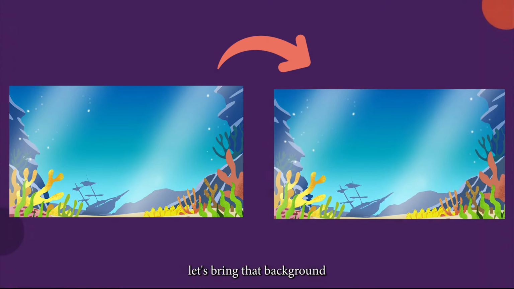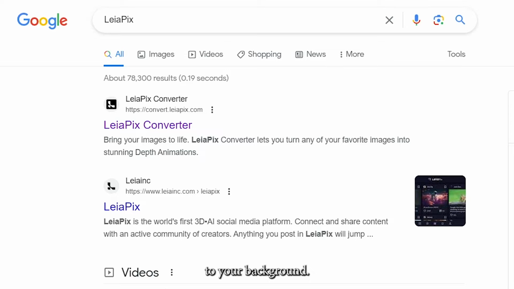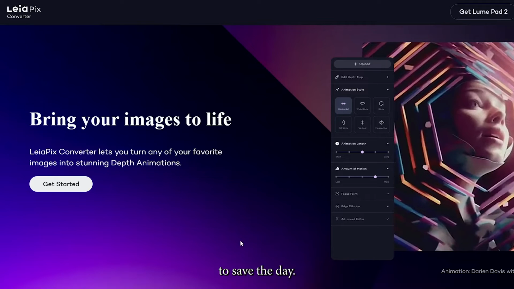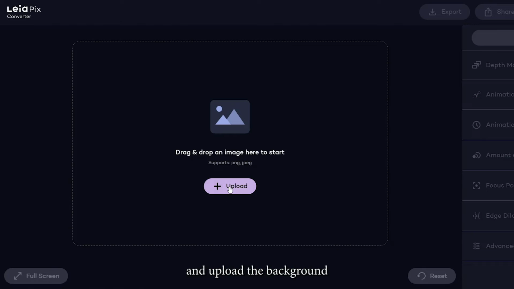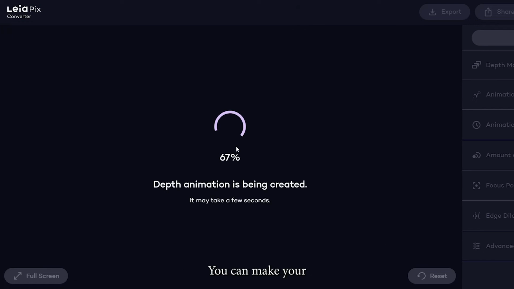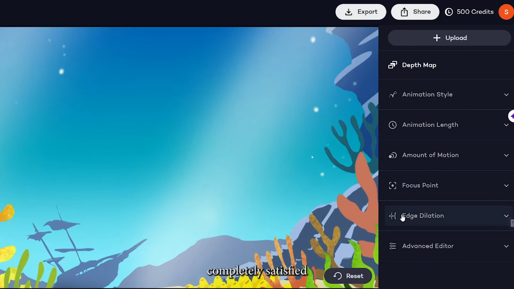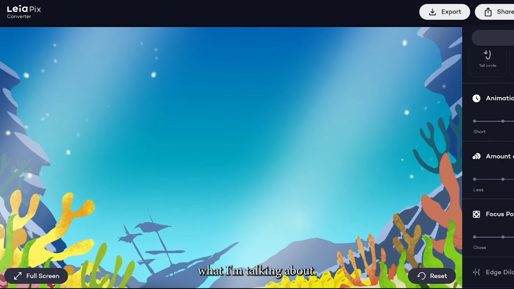Next, let's bring that background to life with the help of LeiaPix. If you want to add some pizzazz to your background, LeiaPix is here to save the day. Simply open LeiaPix and upload the background you created earlier in Canva. With this incredible tool, you can make your background elements move and groove. Play around with the settings until you're completely satisfied with the animation. That's what I'm talking about.